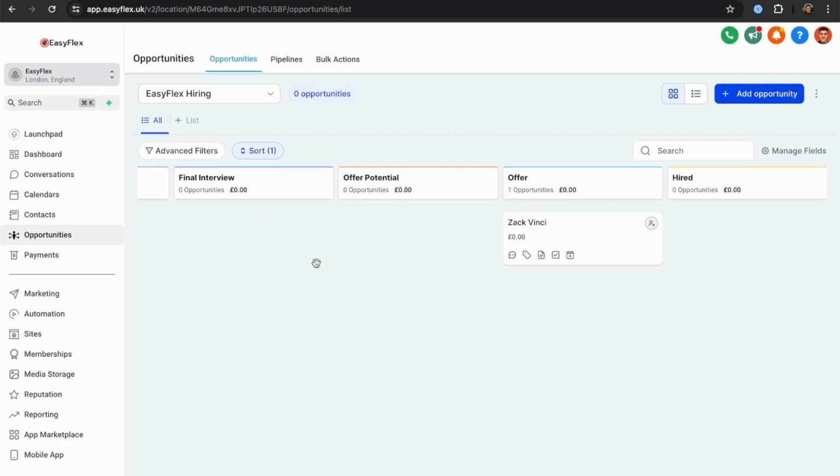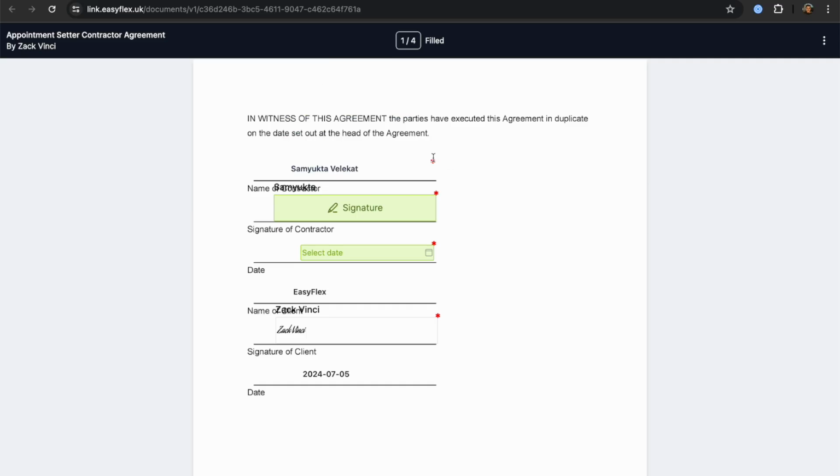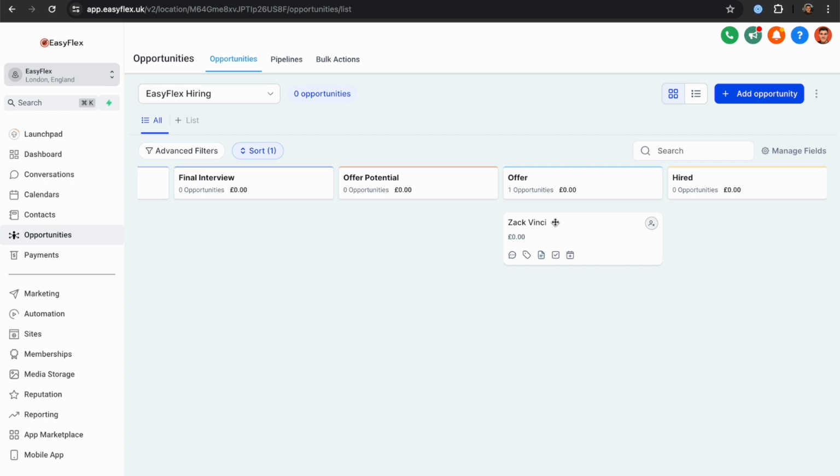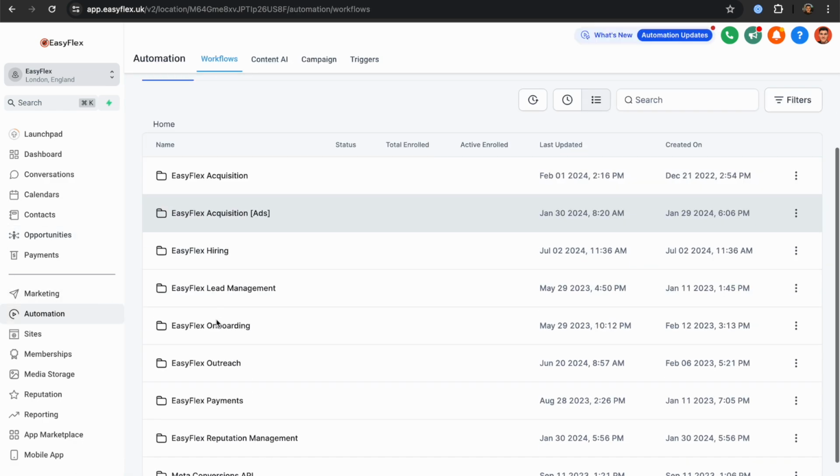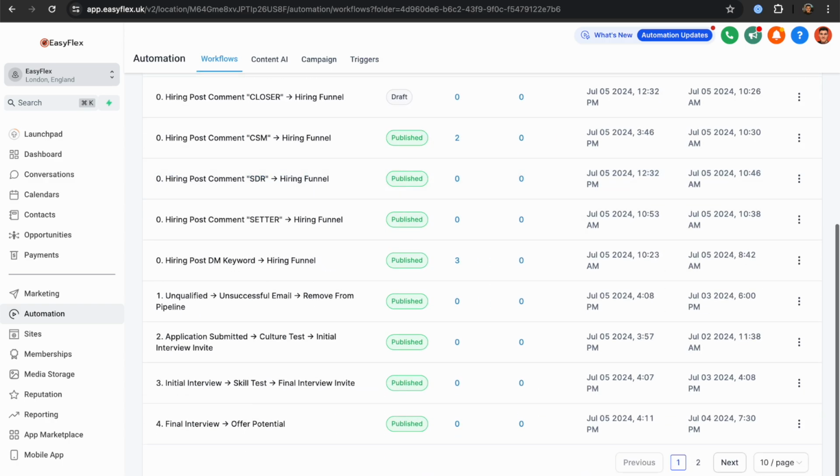Then once that's all been confirmed, I've seen it over email. You'll get an email once this has been done. Then I can click and drag them to hired. And that's going to fire our final automation in the hiring workflow. And that is hired to onboarding.